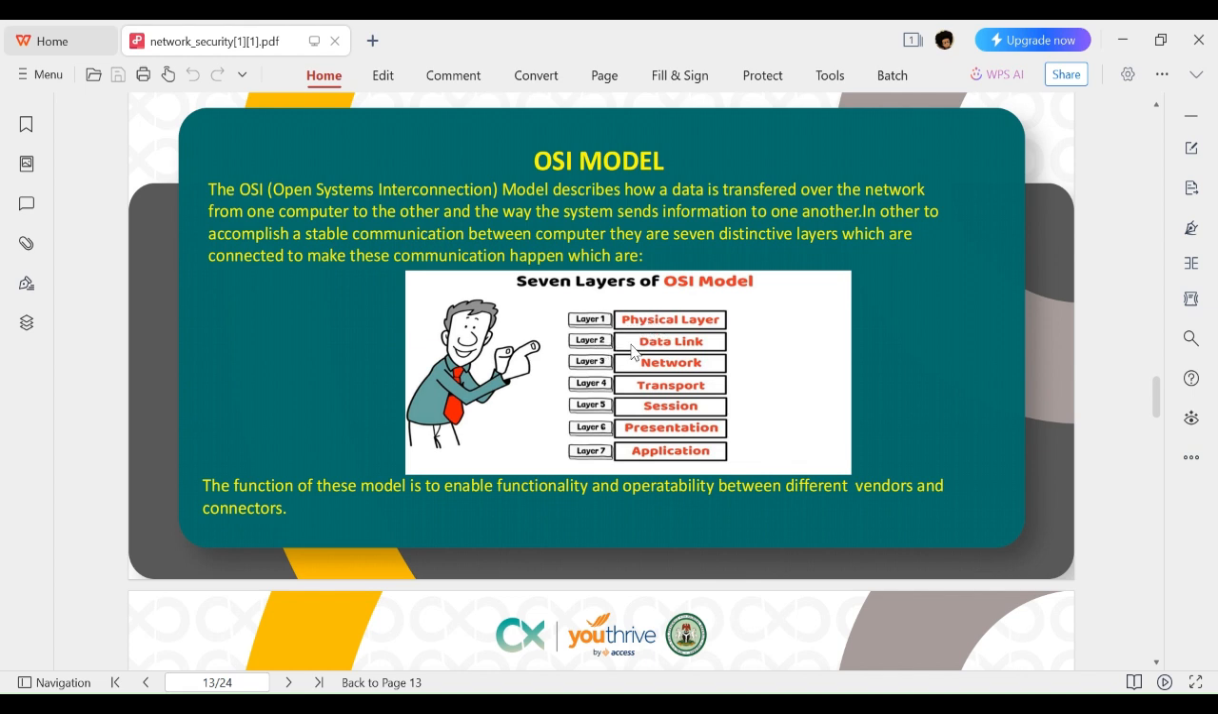Layer 2 is the data link. Layer 3 is the network. Layer 4 is the transport. Layer 5 the session. Layer 6 the presentation, and layer 7 the application.